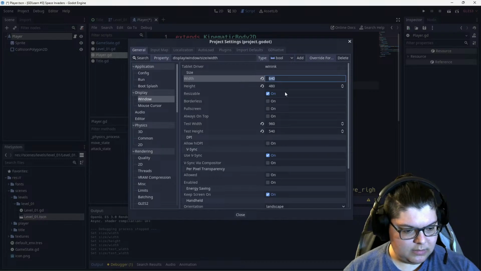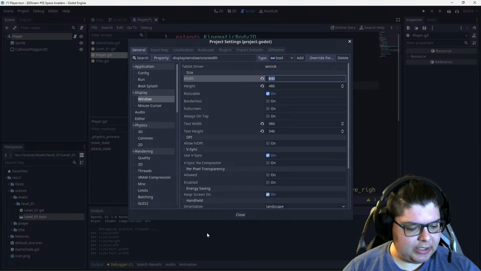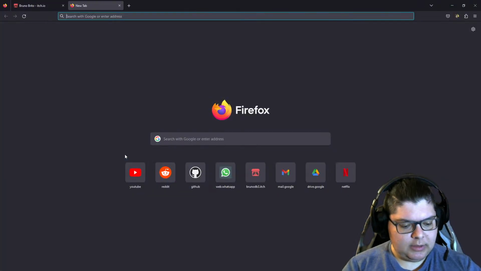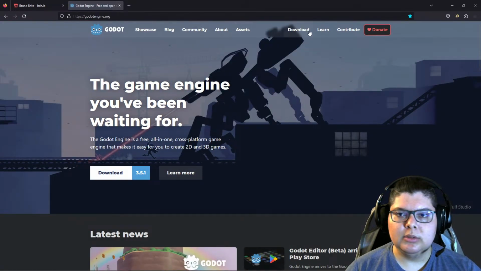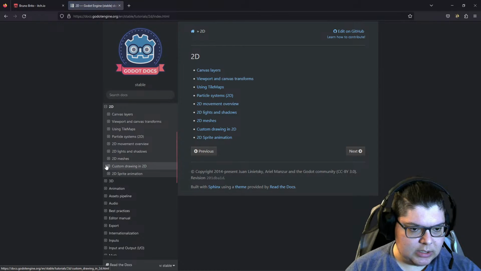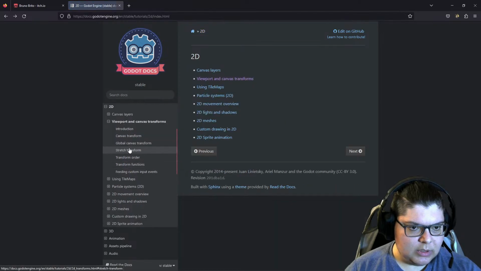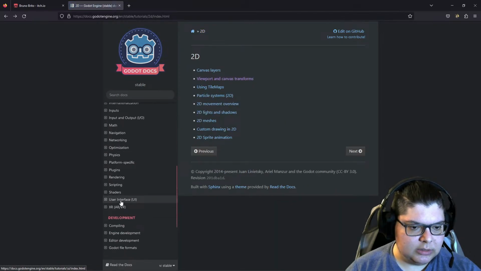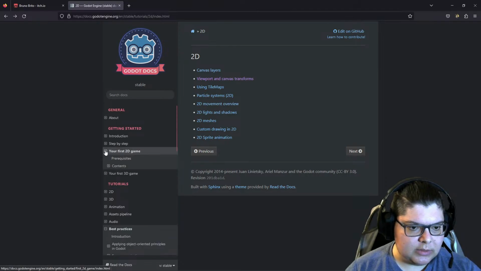Wait. What's the aspect ratio of this? No, I think I need a different. I go to the Godot Engine docs. Learn? Is it? Yes. 2D viewport and canvas transform? No. Is it best practices? Interface, project organization, no. Your first 2D game, no.